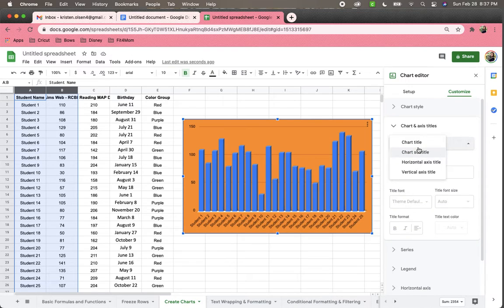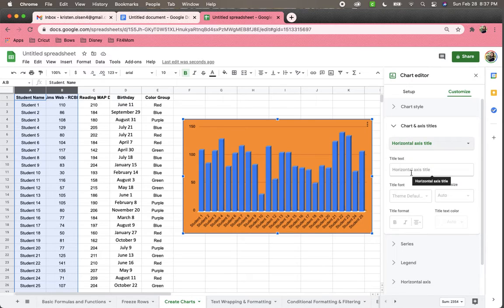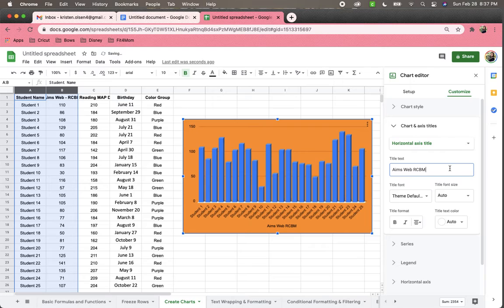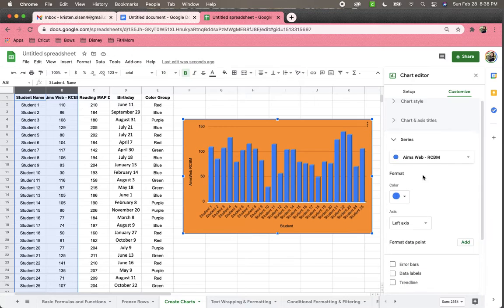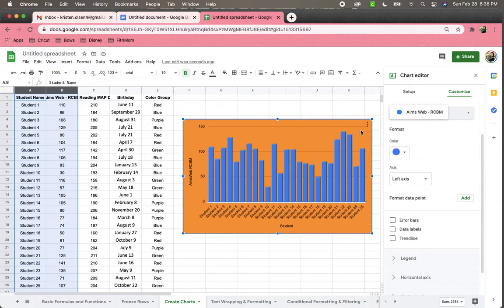Again, your chart title is going to allow you to just add some more information to what you're putting here. And as you type, it's going to allow you to just add that information right in here. Your series is again going to change depending on what series you set up over here. If you wanted to change the color, that's going to be right in here.